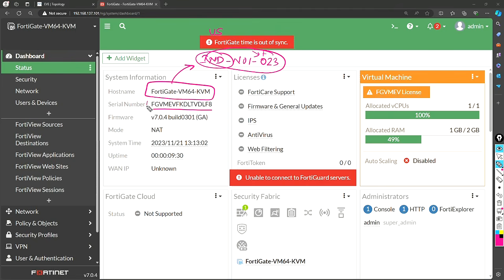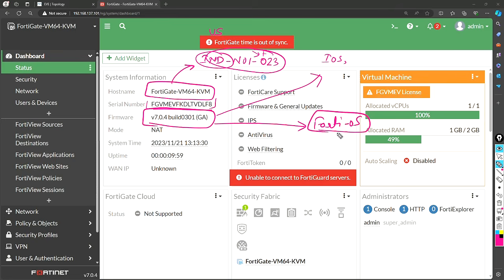Now you have the serial number. You can see the serial number of the firewall. This is the unique serial number of every firewall, and this is the firmware version. You can say the software release. Similar to Cisco, where we call it IOS, and in Palo Alto, where we call it PAN-OS, here we call it firmware. Sometimes people also call it FortiOS. Whatever the name is, the concept is the same, and the version is currently V7.